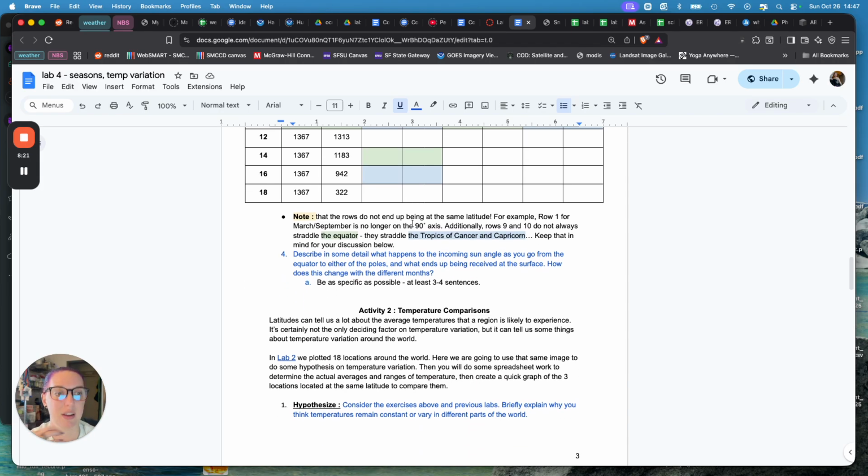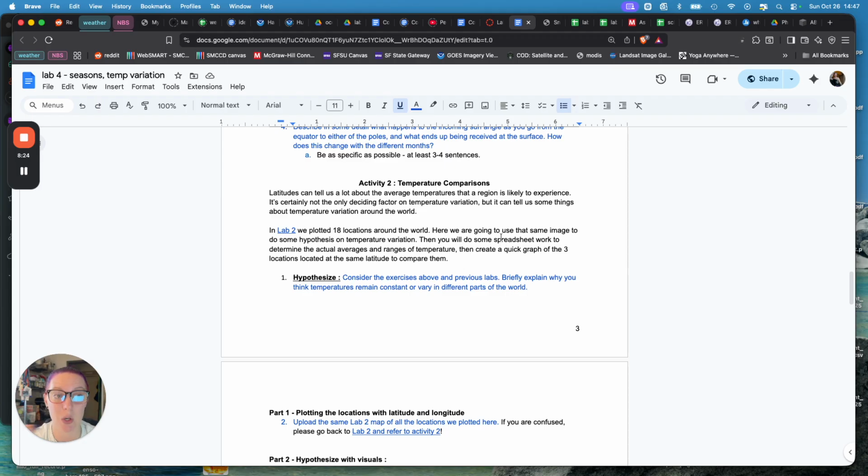So that's activity 1. Then going on to activity 2, we're looking at temperature comparisons, and this is where you're going to pull back up lab 2. Remember, in lab 2 we looked at latitude and longitude, and you investigated where 18 different locations are across the world, given their latitude and longitude, and also recall I gave you their elevation. So the elevation can play a big part in the average temperature and even temperature range of a given location. The idea here, generally, is the higher you are in elevation, the colder your average temperatures are going to be.